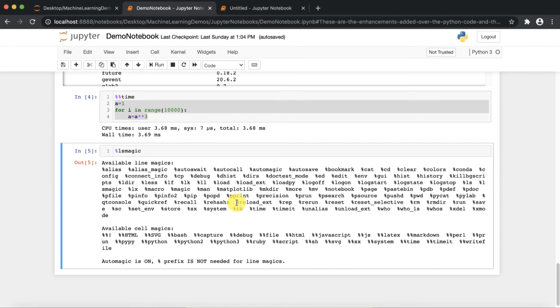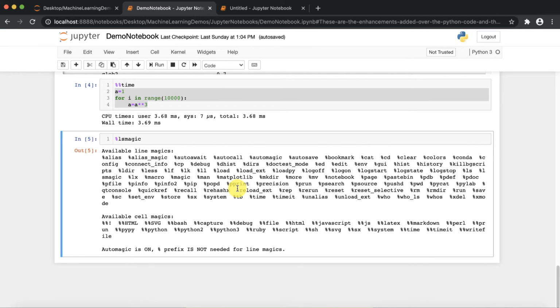So these are the particular Unix commands, right? You can imagine you can do whatever Unix commands perform in your Linux or terminal, all the commands you can perform in a Jupyter notebook itself, right? Now, let's start with some Python magic commands.